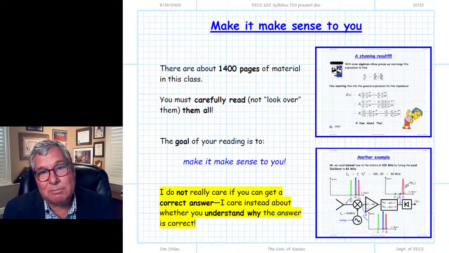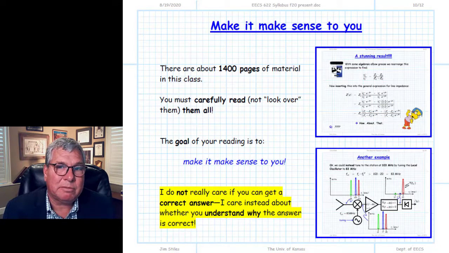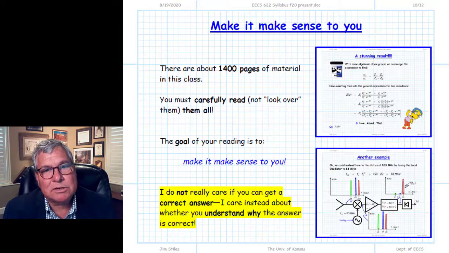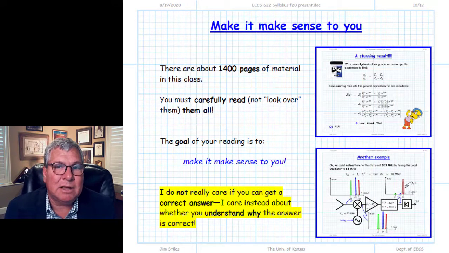This causes some problems sometimes for students because if you look at the math, oftentimes, and certainly in receivers, it's very simple. It's addition and subtraction and multiplication and division, and that's about it.